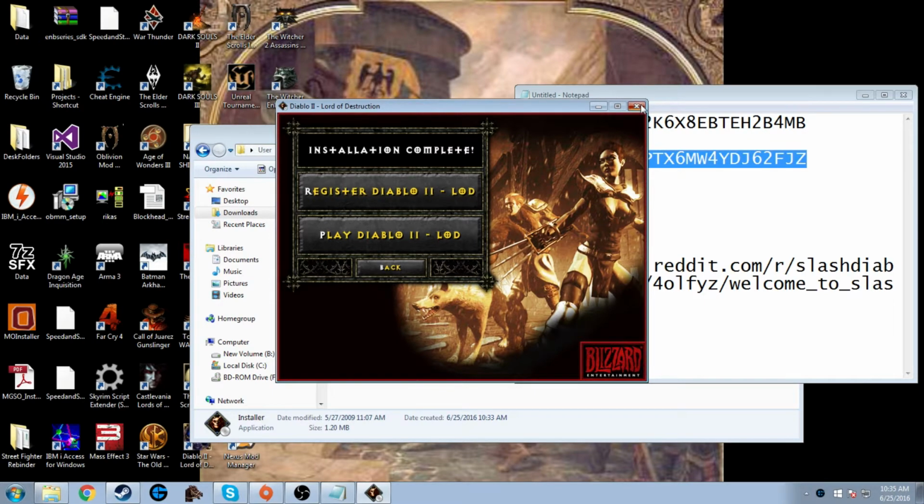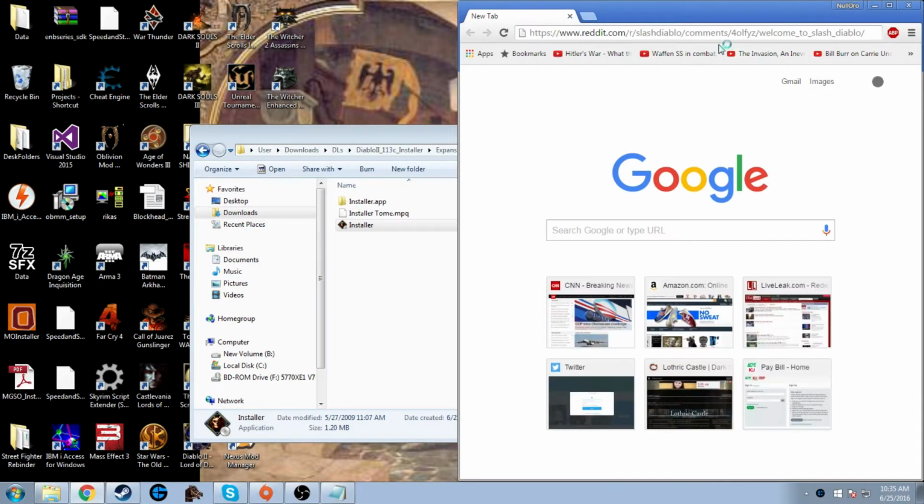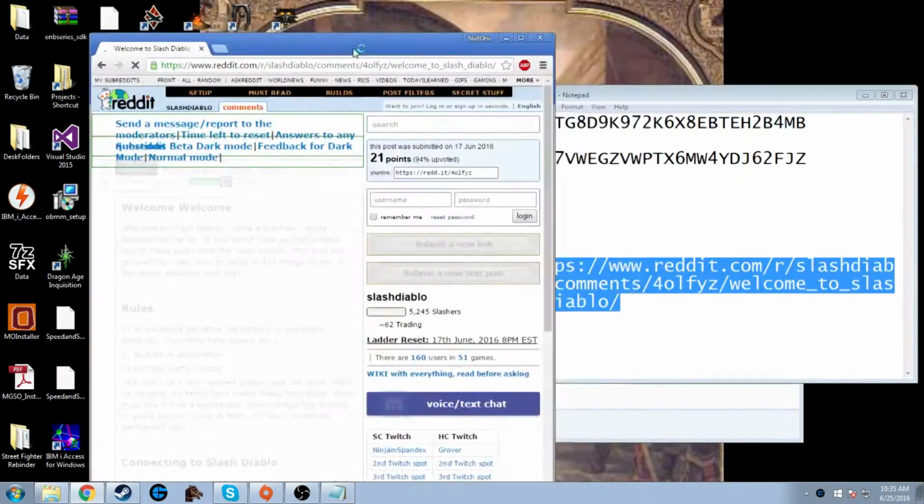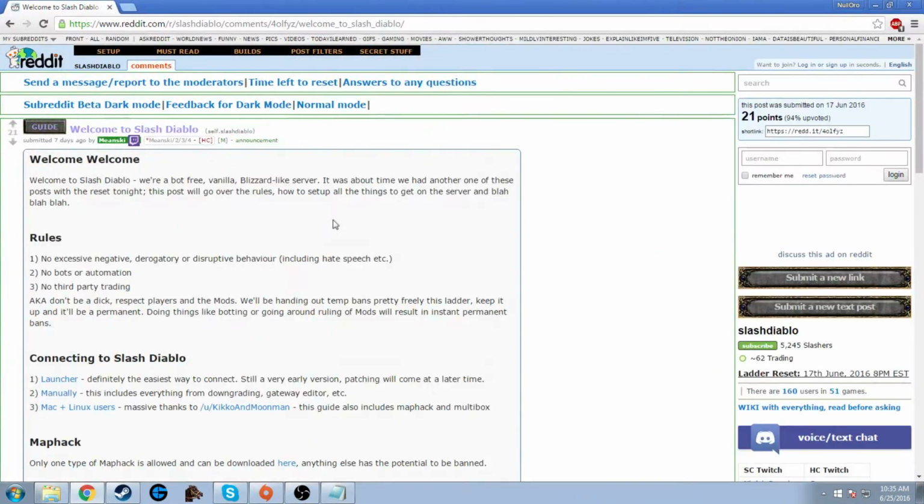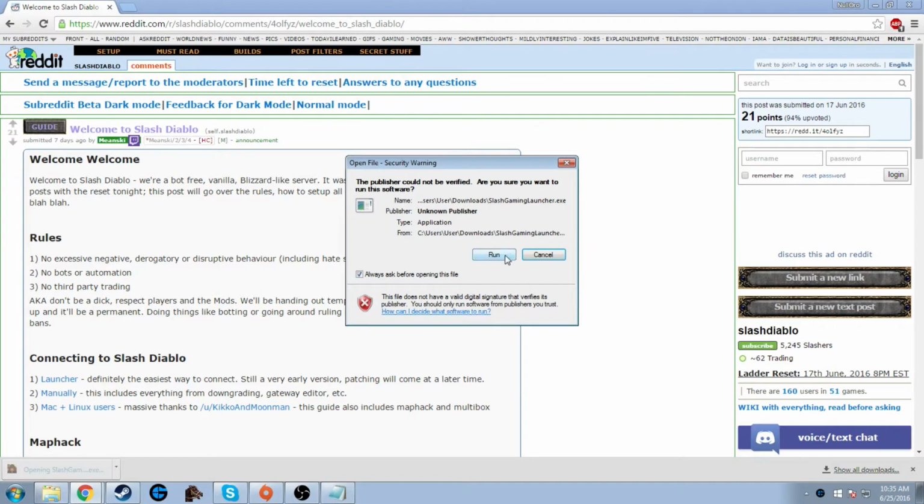Alrighty, so now what we need to do is download the launcher. It's going to open up Google, and this will be the third link in the description to this page. So click on the launcher. Little link right here. Alright, that downloads it. Open up the launcher, hit run.